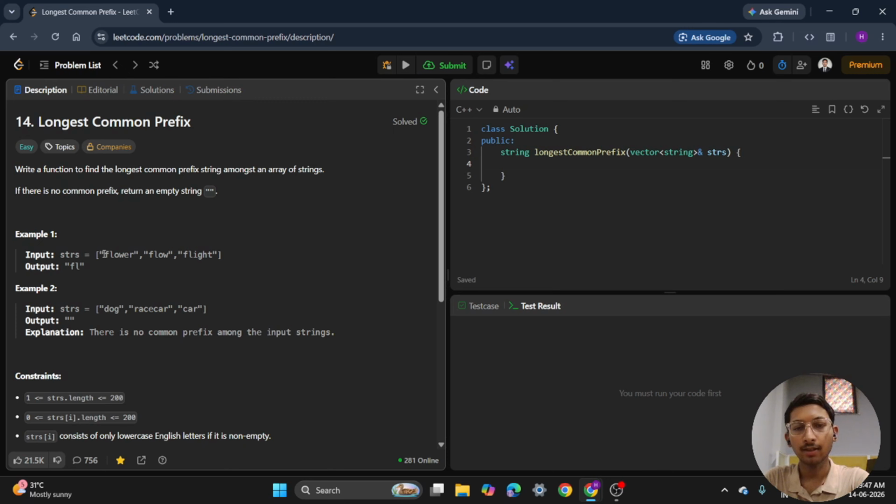Let's build the code. First, let's assume that the first string is our answer. So string answer is equal to strs[0]. Now we will traverse the remaining strings. So for int i equals 0, i less than strs.size(), then i++. With that, as long as the current answer is not a prefix of the current string, remove the last character.